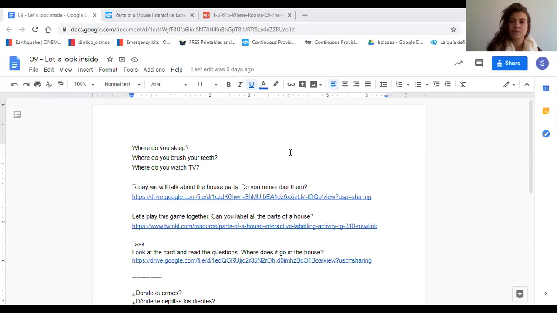And during this class we will be talking about the house parts, the rooms that we can find in our houses. As you know, in history classes we've been talking about different types of houses, and today we will explore a little bit more about the rooms that we can find in every house nowadays. So I will open now my lesson plan so you can see it. Let me get here. Here we have it.